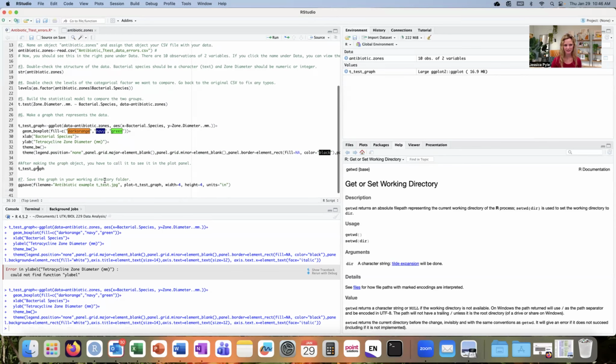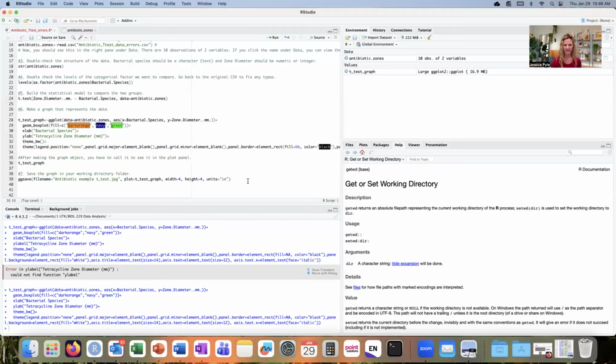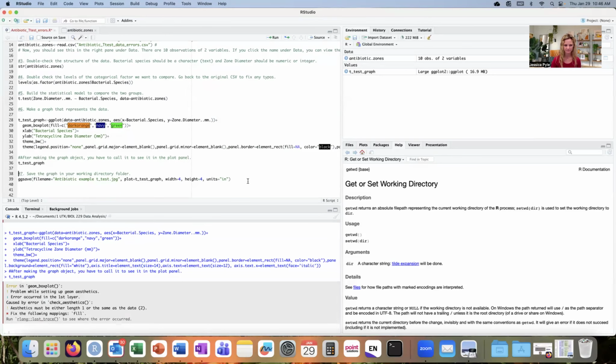I'm going to take a look at line 36, at that object that I've created by running that line. And now I have one more issue. It says there was a problem setting up the geometry aesthetics, an error within that geom_boxplot function. So we're looking at line 28 here. This is our geom_boxplot function.